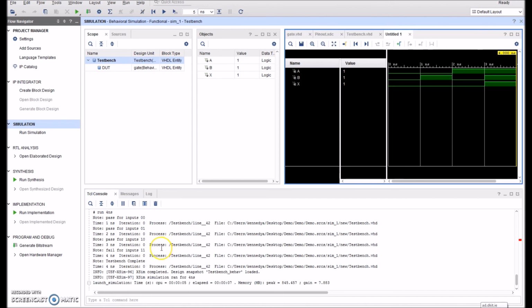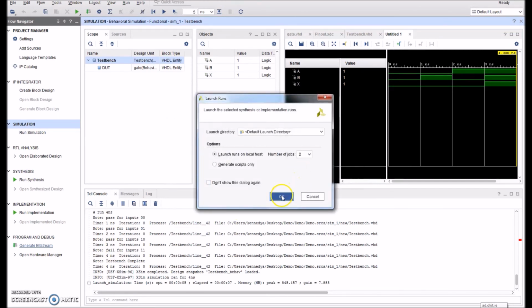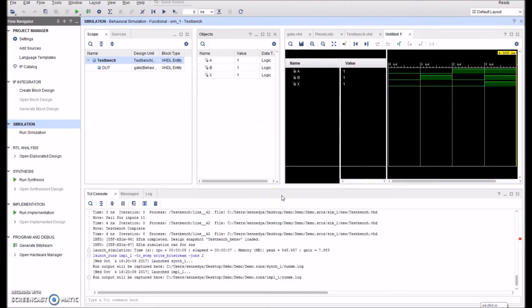So now that we have simulated our AND gate and we know that it's working correctly, our next step is to generate a bit stream that we can download onto the board. So we click on generate bit stream, click OK. And you can see up in the top right corner that the Vivado software is running, and it'll tell us when the bit stream generation has been complete.